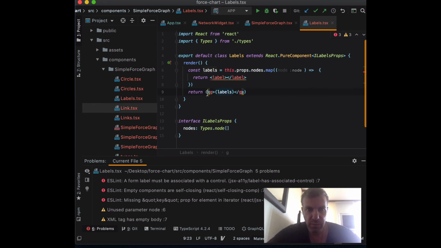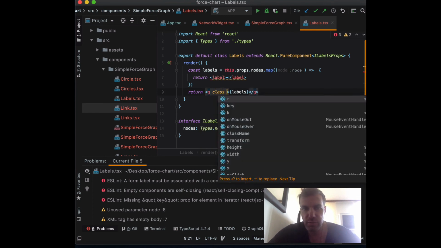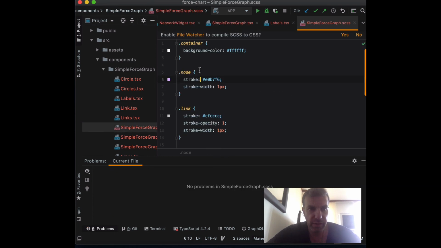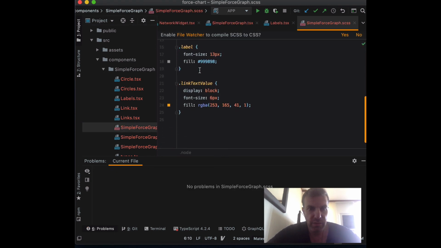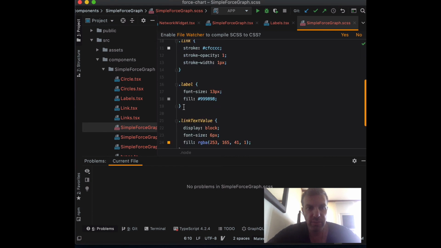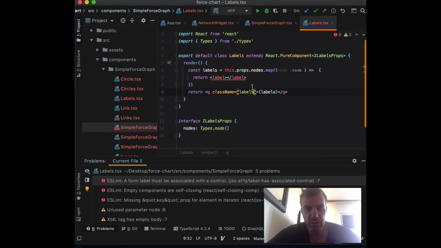This is the same process we've done before. I'm going to give it a class name, so we'll have style of labels. If you look back at the Sass, we have labels. I didn't assign a style for labels, but it's good practice to have it in case we need to.